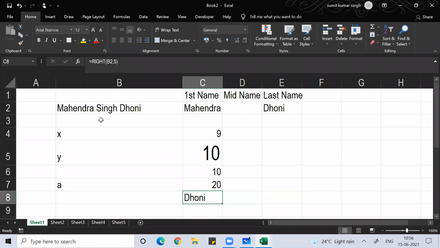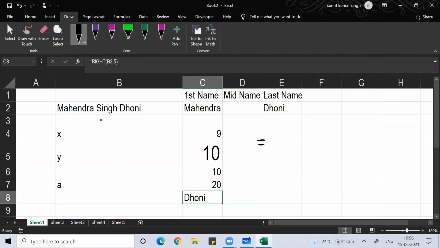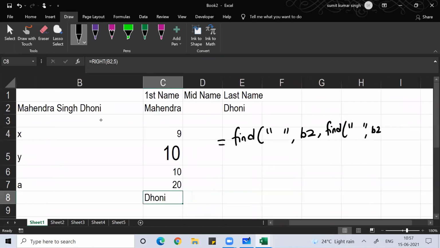So here I'm using the command called FIND. Inside the FIND, I write double quote, space, double quote, comma, then the text, which is B2. So here what I did: I wrote FIND, double quote space double quote, B2, and then +1.